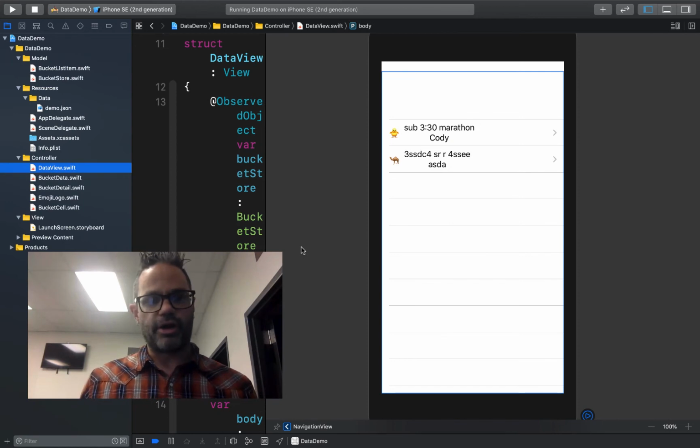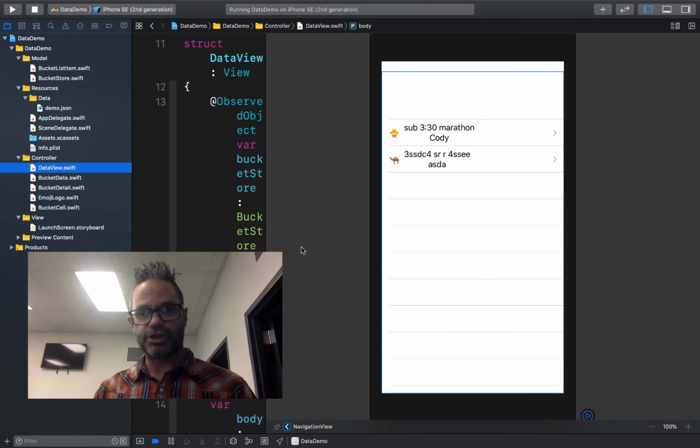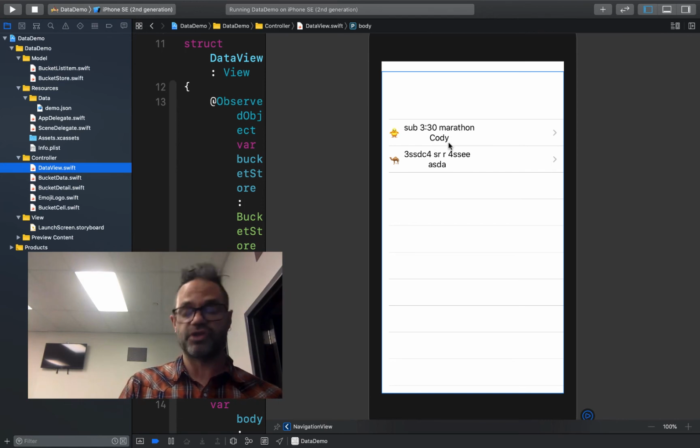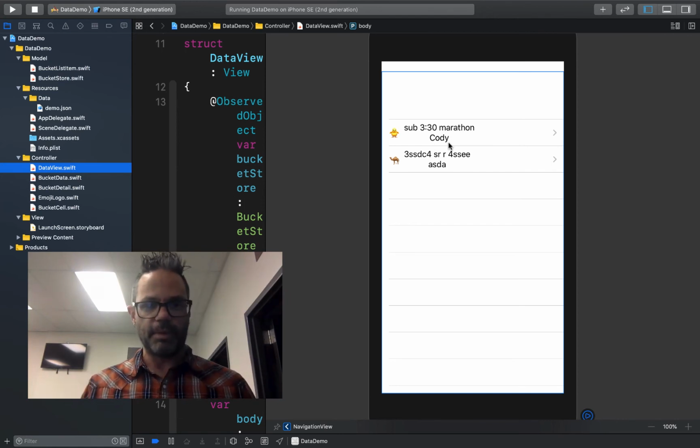As you can see right here in our data view, just to start off, we will simply show a couple of lines of information that we can then scroll through to get to our individual emoji detail, and we can get to our bucket detail from there. You can see that it has the information right there: it has that cute emoji, it has the goal, and the author. I'm using myself, of course. Eventually I want to get a sub 3:30 marathon, maybe even get a Boston Marathon time, but that's what we're going with.